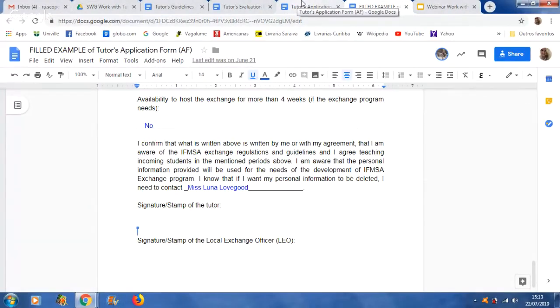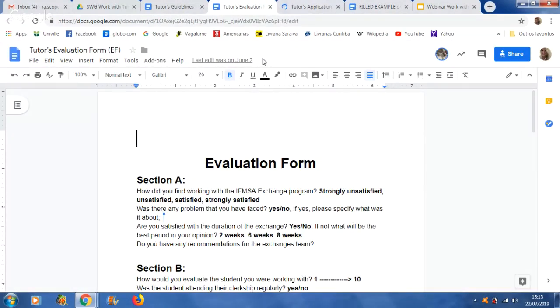Okay. So that's the filled example of the tutor's form. We'll also have the official one for you, which will be empty, of course, don't worry, but just for you to have an idea of what you have to do.